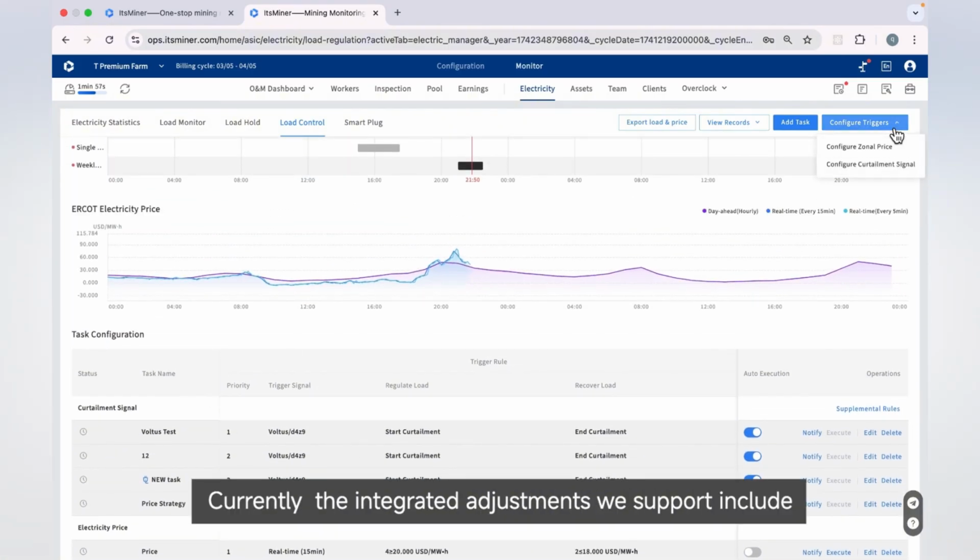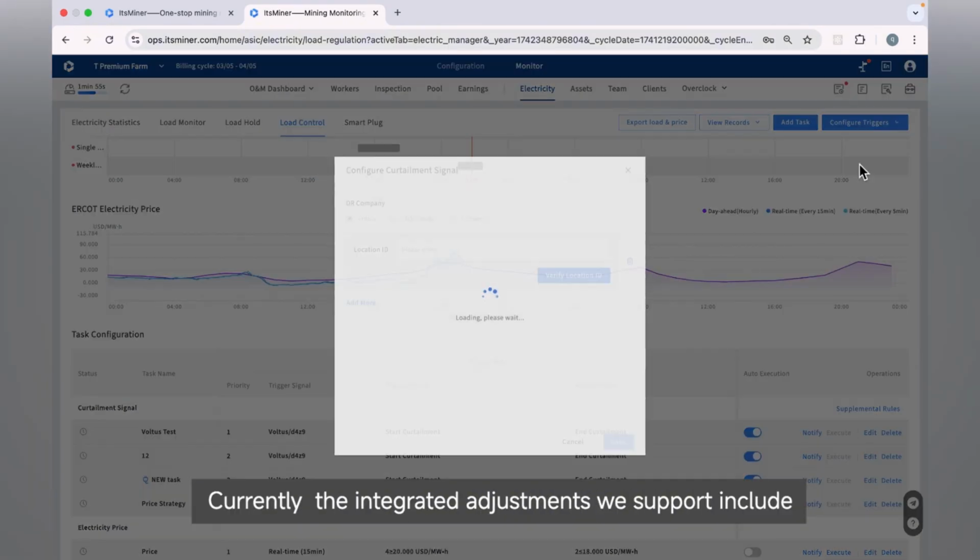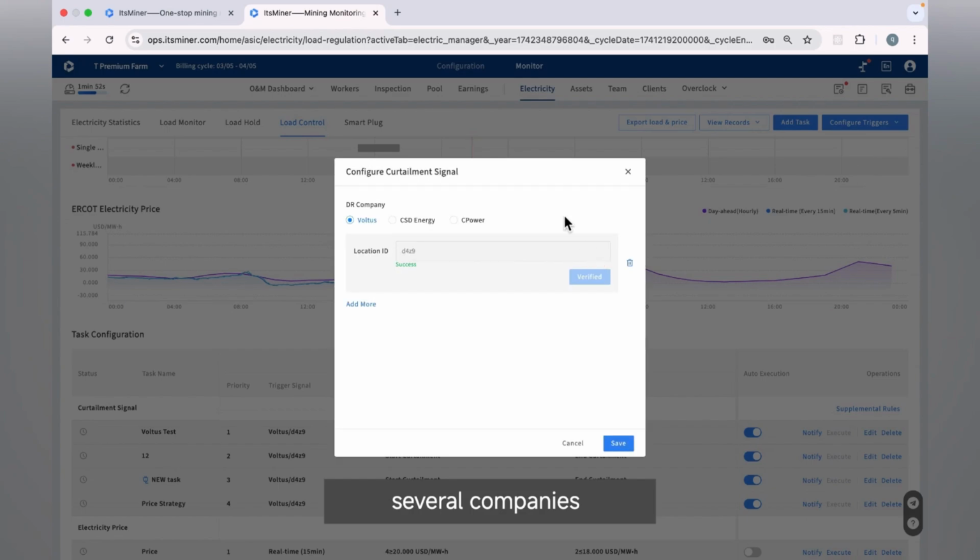Currently, the integrated adjustments we support include several companies. Of course, if you have additional requirements, we can also establish connections. Once you've configured everything here, our system will automatically receive signals from these companies.